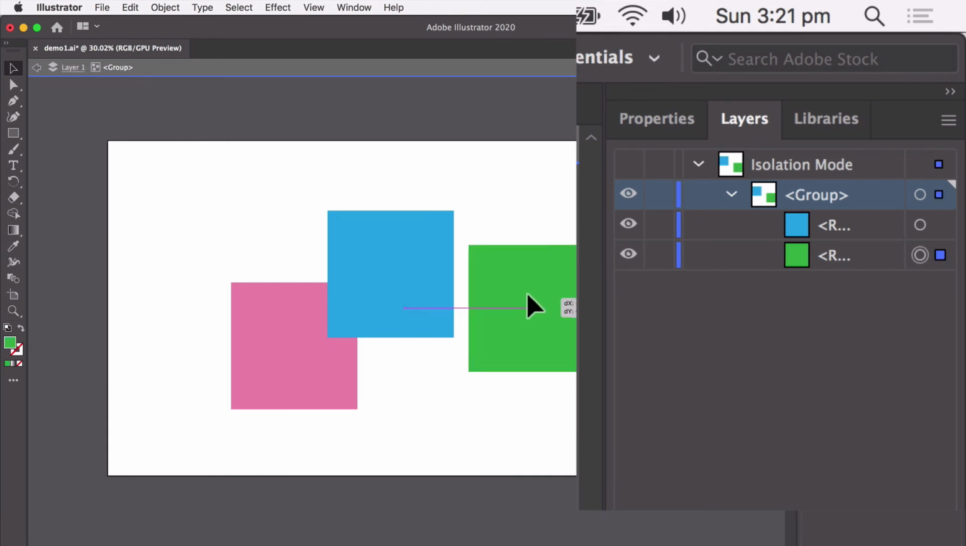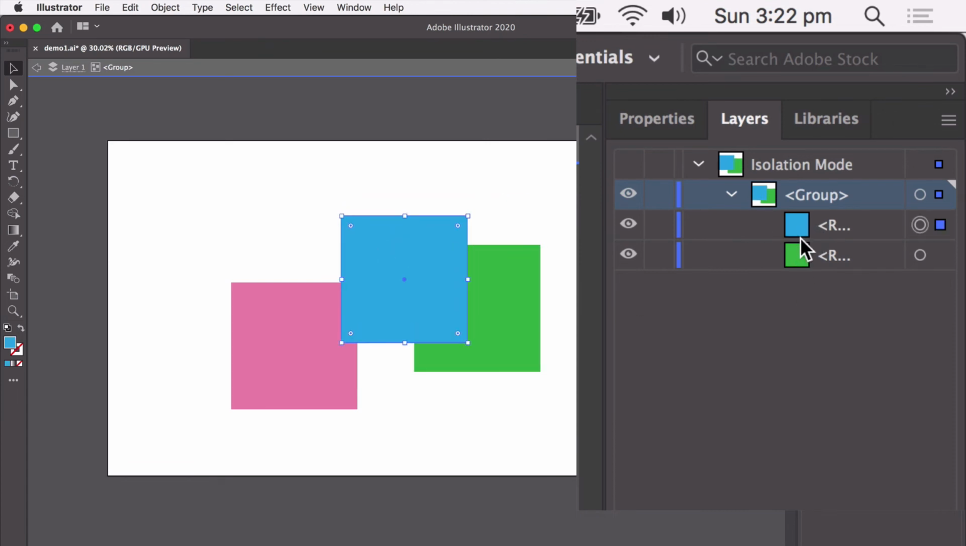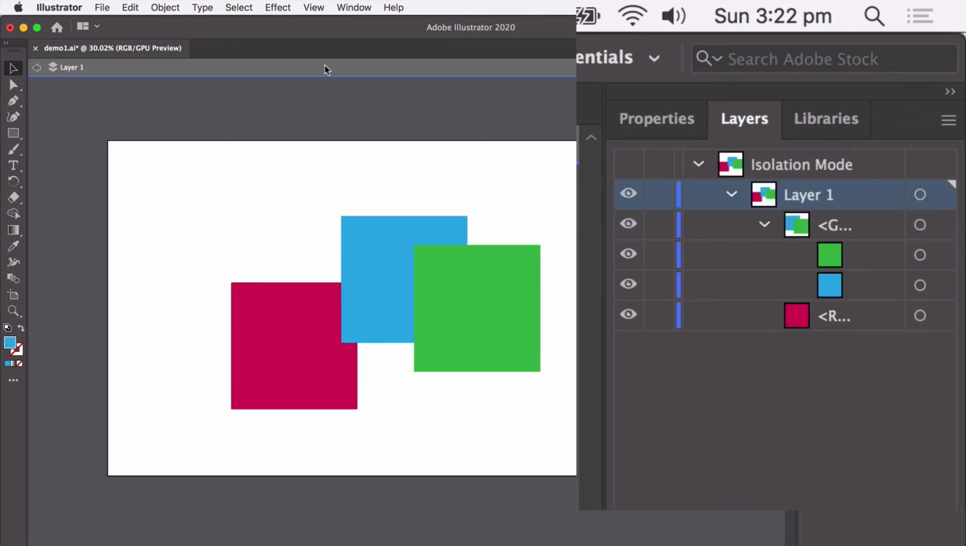I'm inside that group. I can now move this object. Notice they're still in order. So the green's at the bottom, blue's at the top. And I can swap those around inside the group. Then when I finish with that, I can click over on the top left onto layer, and it'll take me back to the top layer.